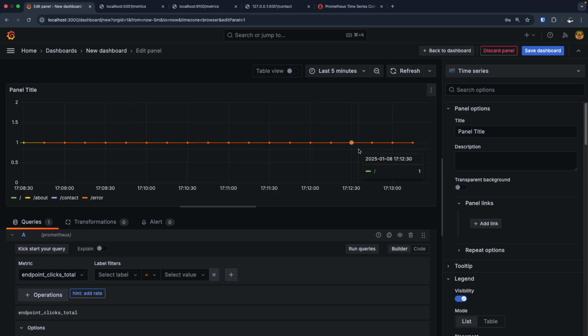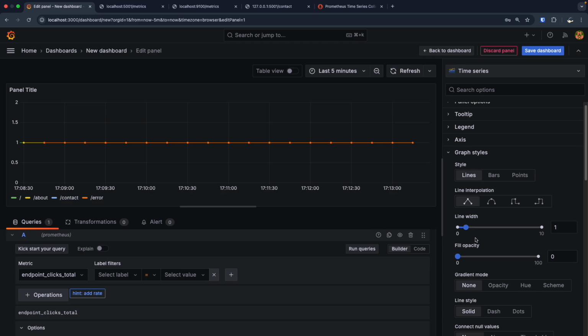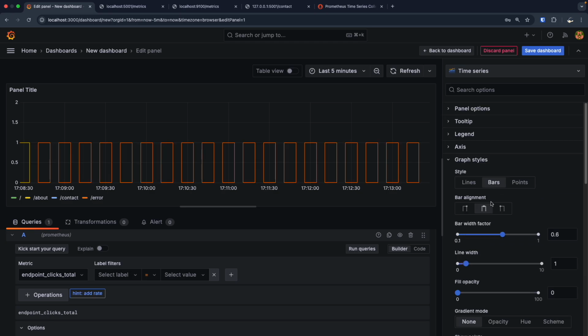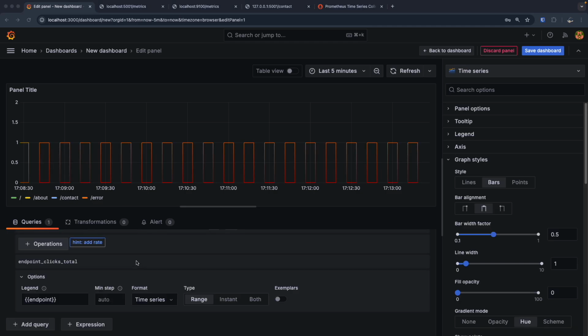If you don't want it to be the single line, what you can do is just go to the graph styles and then select the bars. Over here you can provide the gradient mode, whatever the opacity, hue or schema that you want to use. So this endpoint clicks total metric tracks the total clicks on each endpoint.